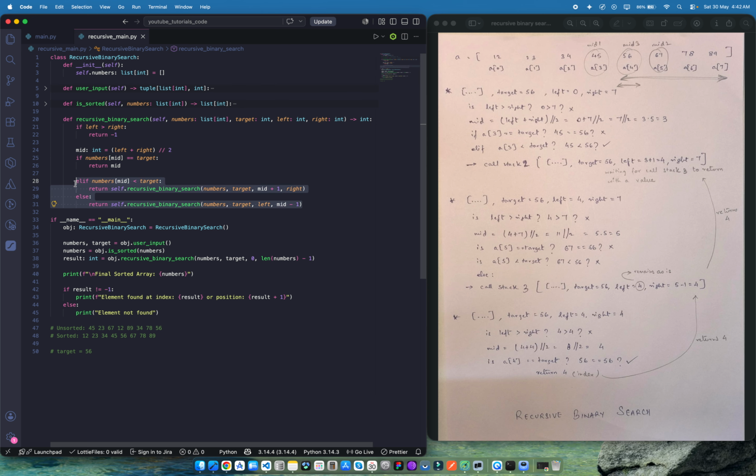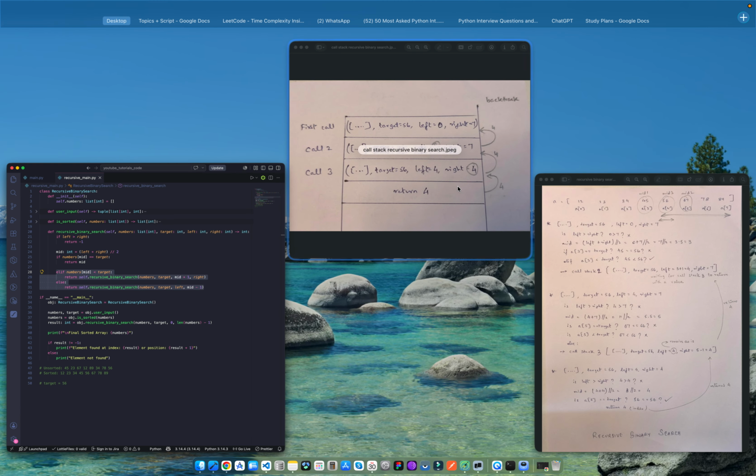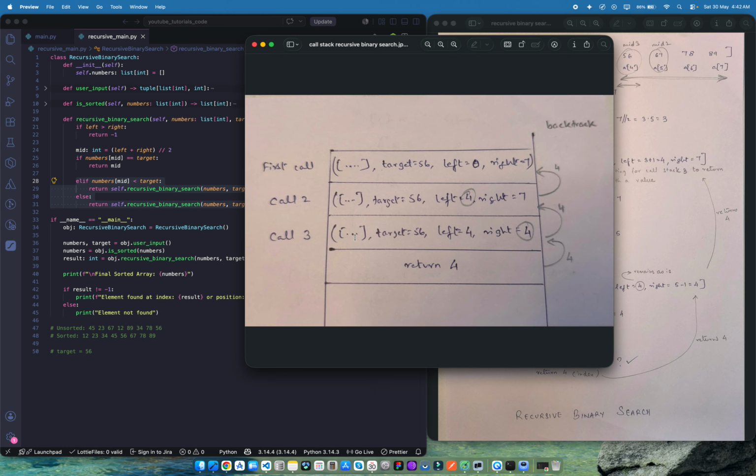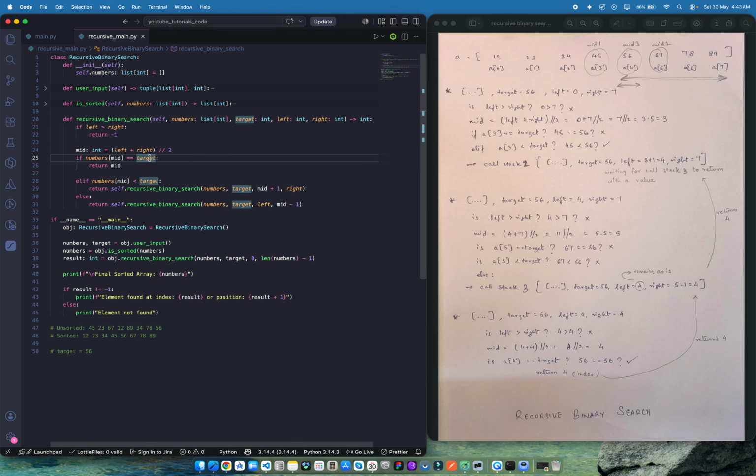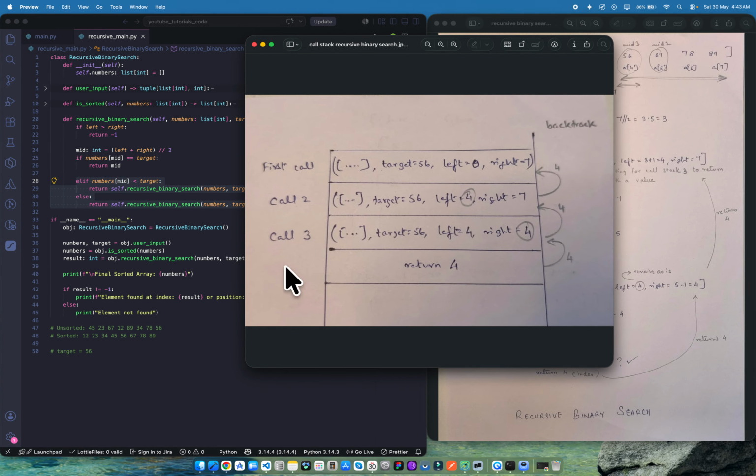The recursive call is not made anymore. So on the third call, we're going to get the list, the target 56, the left value and the right value, okay? And that is going to return us a value 4, because on the third call stack, we're going to check that the value is equal to the target. So we're going to return 4 in this statement itself. We're not going to execute this. So we are not going to have a call here. There's not going to be a call 4, right?